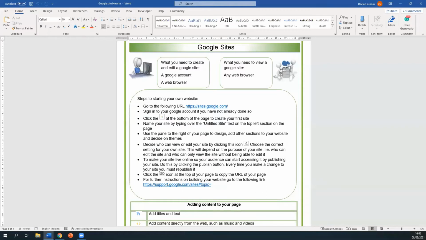Hello and welcome to this walkthrough of how to create your own Google site. We used Google Sites in this year's and last year's Cluster Day, and perhaps you're considering making your own. In order to create a Google site, you'll need to have access to a Google profile.